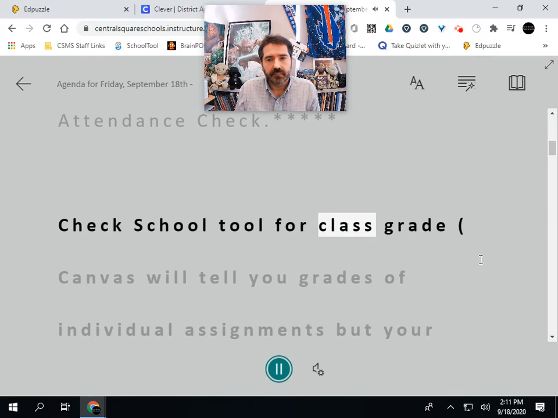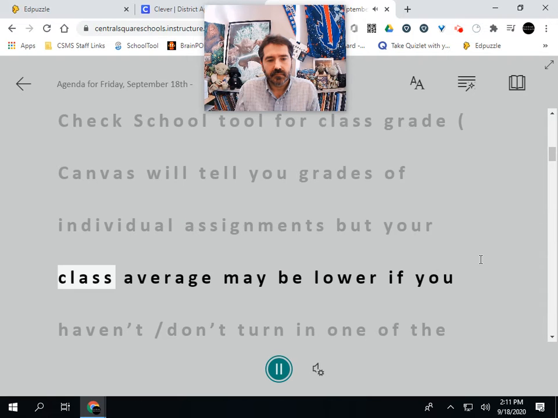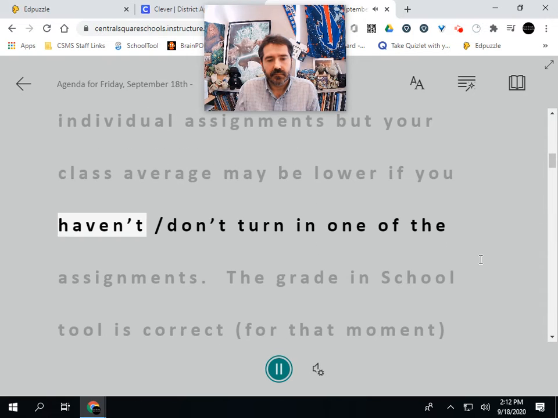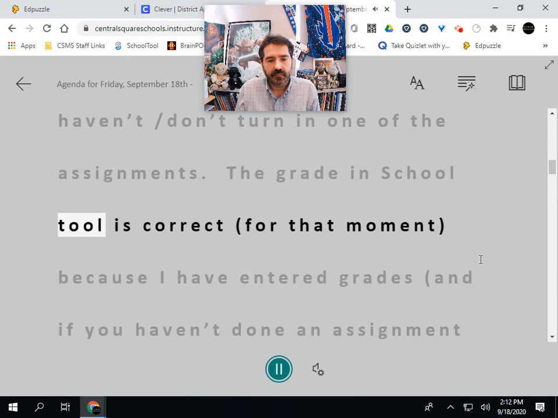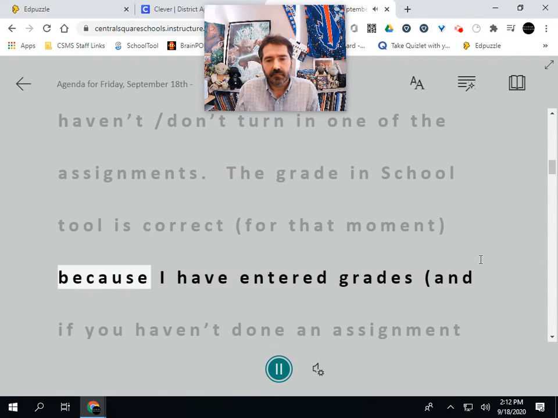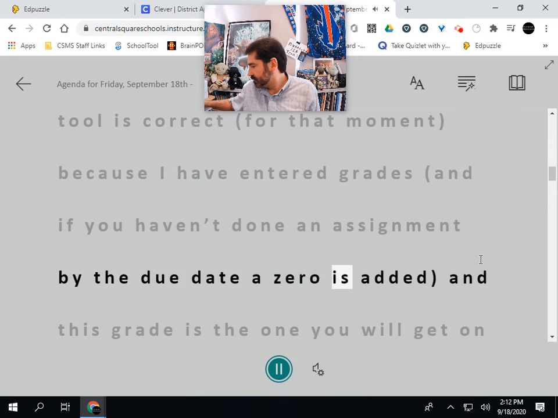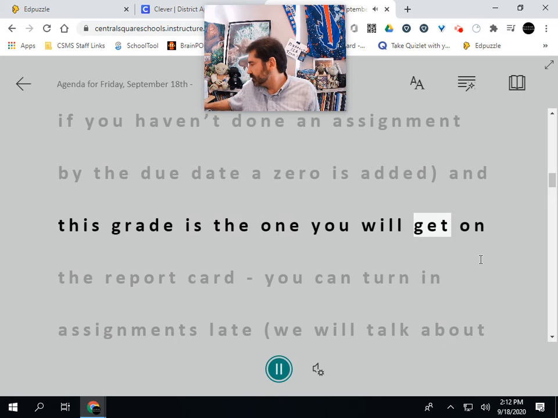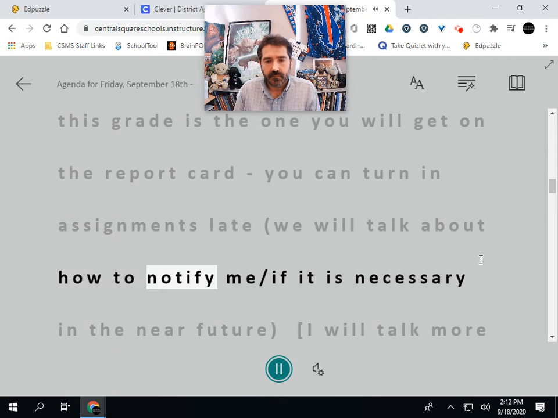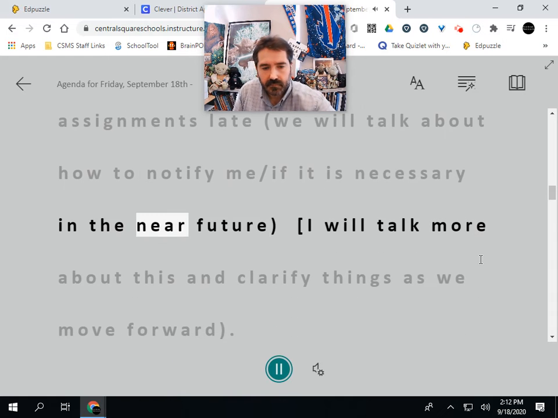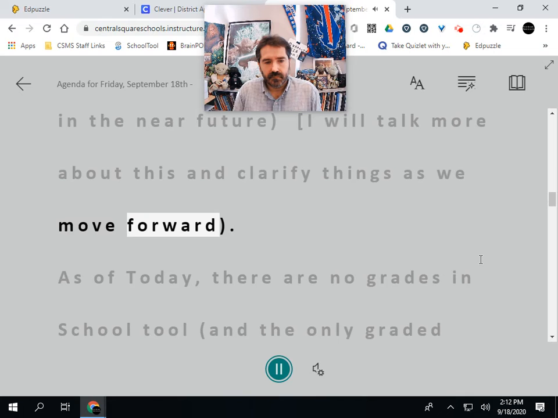Check School Tool for class grade. Canvas will tell you grades of individual assignments, but your class average may be lower if you haven't or don't turn in one of the assignments. The grade in School Tool is correct for that moment, because I have entered grades, and if you haven't done an assignment by the due date, a 0 is added, and this grade is the one you will get on the report card. You can turn in assignments late. We will talk about how to notify me, if it is necessary, in the near future. I will talk more about this and clarify things as we move forward.